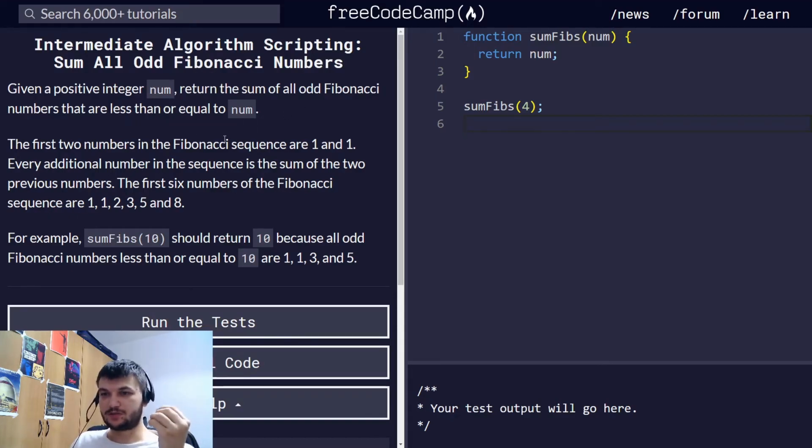Of course, the first two numbers in the Fibonacci sequence are 1 and 1. Every additional number in the sequence is the sum of the two previous numbers. So the first six would be 1, 1, 2, 3, 5, and 8. And sumFibs(10) should return 10 because all odd Fibonacci numbers less than or equal to 10 are 1, 1, 3, and 5. Okay, great. So let's get started.